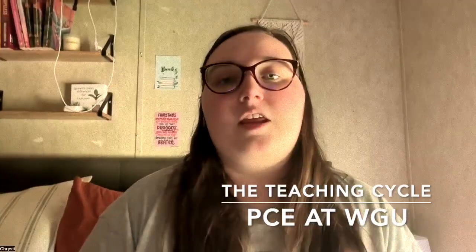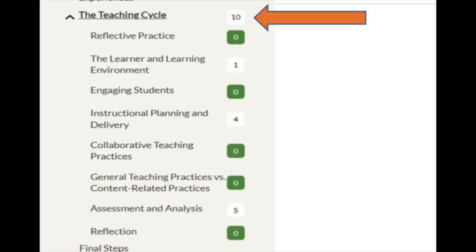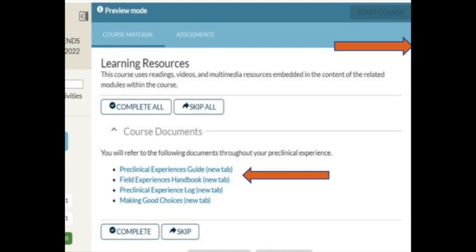So PCE is still an actual course. Despite you getting hours and whatnot, you also have to go through material. Now they call their material the teaching cycle because that's basically what it is. Planning a lesson, delivering a lesson, assessment, analysis, that sort of thing. So you will have to go through actual material with it.